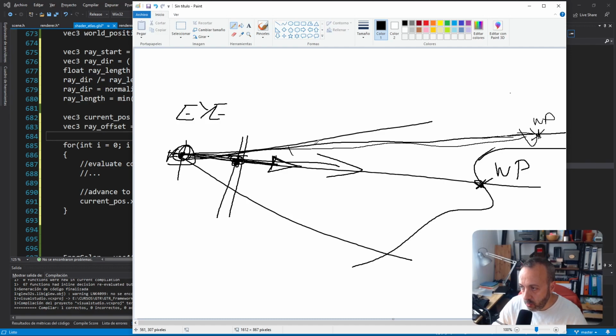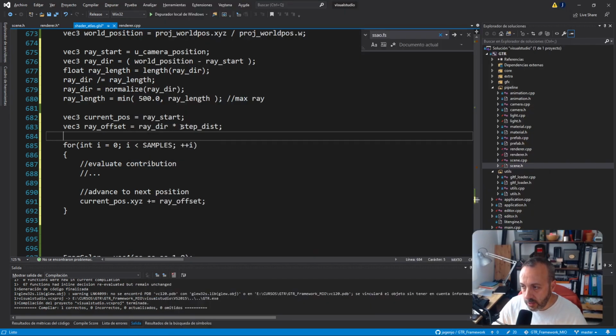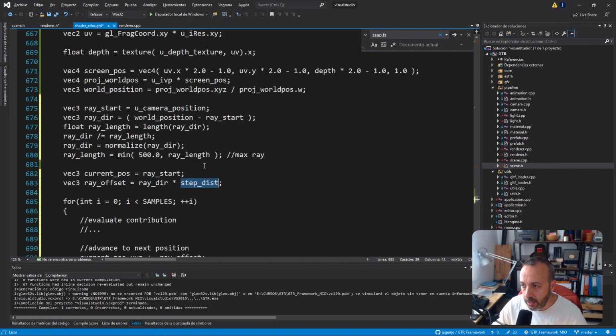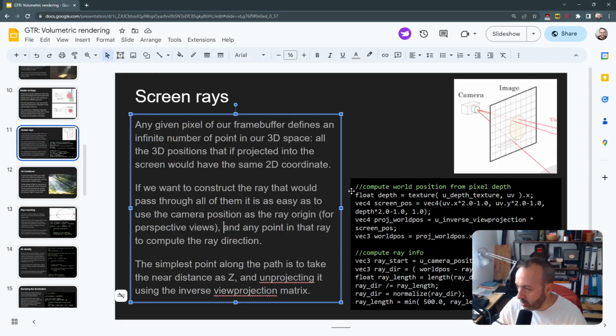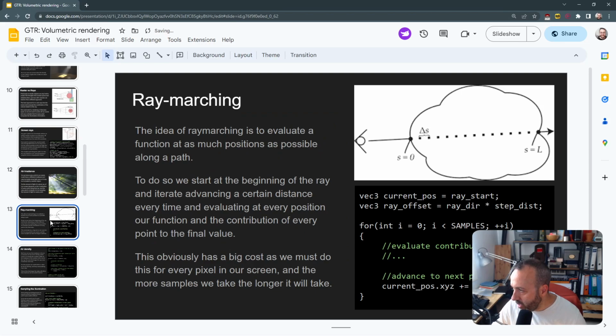The step we're going to do is determined by this scalar, which is step distance. But you can see the step distance is not defined here. So how much do we want of a step distance? I don't know if I put it on the slides. Yeah, I'm not saying how much. Okay, I forgot to put it on the slides, but it's simple.